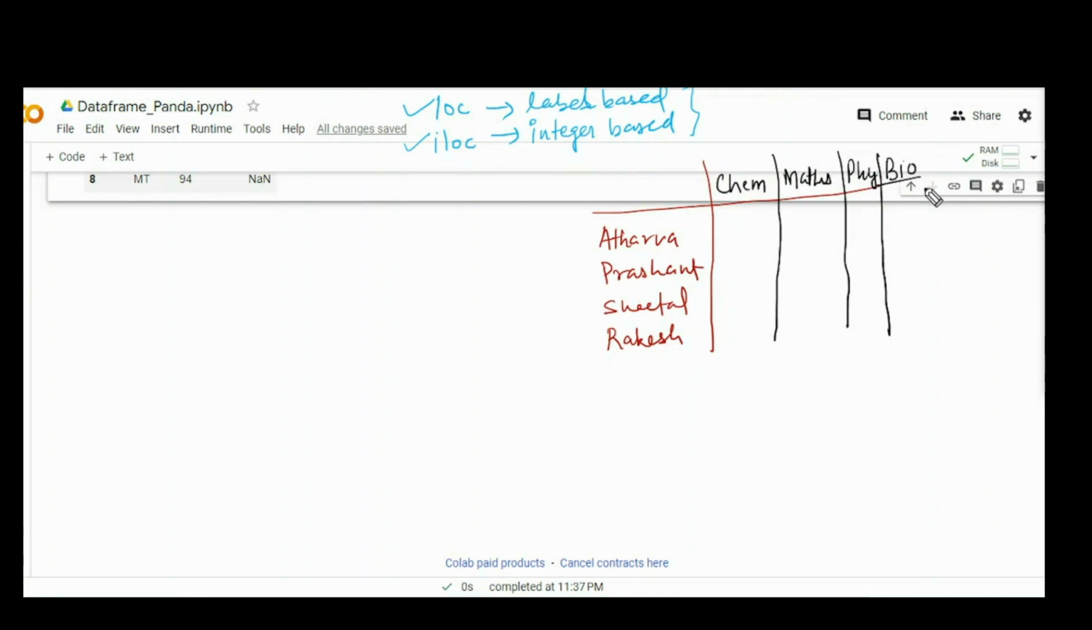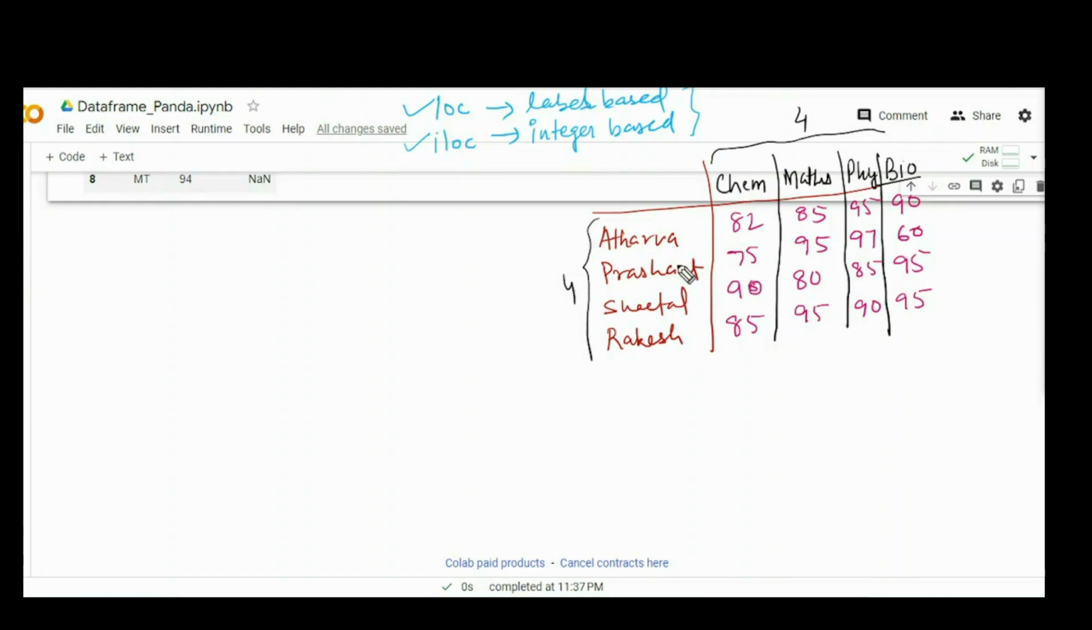And let's say I'm taking the marks of the students in these. I'm taking arbitrary numbers. Okay, so 82, 85, 95, 90, 75, 95, 97, 60, 90, 90, 80, 85, 95, 85, 95, 90, and let's say 95 again. So you can see that this matrix has 4 rows and 4 columns, so it will be a 4 cross 4 matrix. Okay, so we have to develop this data frame, and then we will see how we can perform the loc and iloc operations on it.